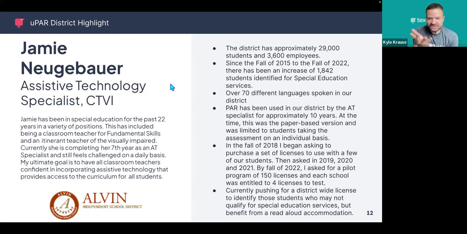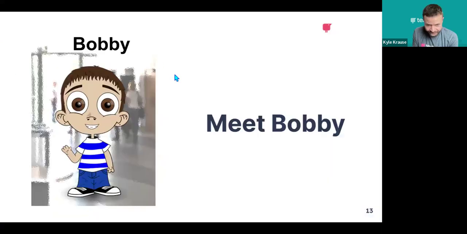So she's great as well. And if you want to connect with either of these two, I call them colleagues, but they're really friends as well. So feel free to, I'll be happy to connect you with any of these great ladies. Which brings us to Bobby.